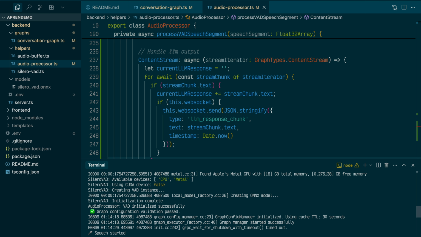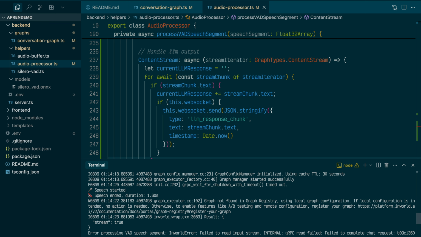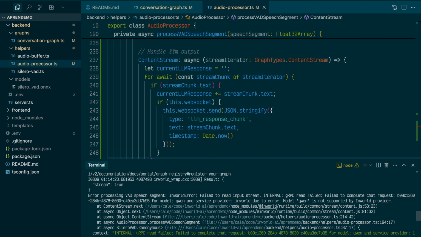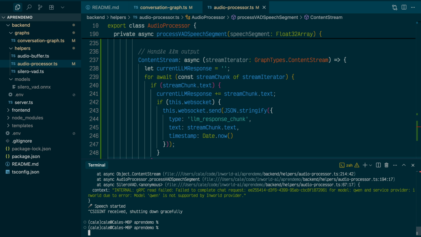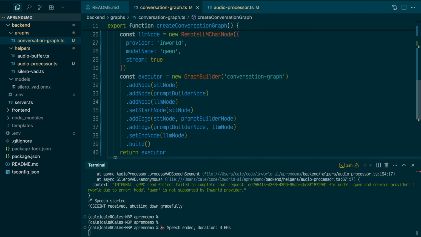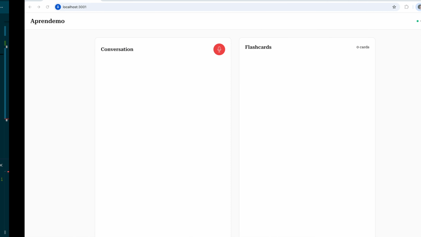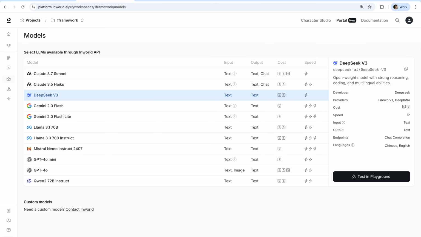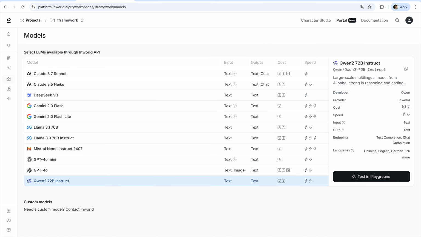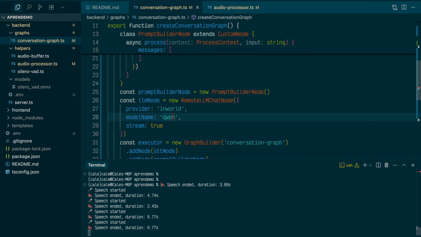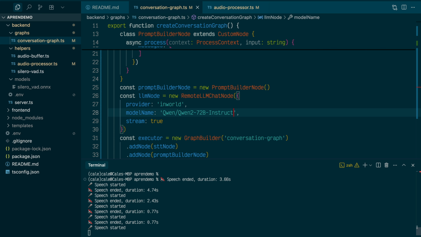Oh, we messed something up. Model Quen is not supported by Inworld provider. Let's see. Oh, I copied the model name wrong. I wanted to copy this model name. There we go.